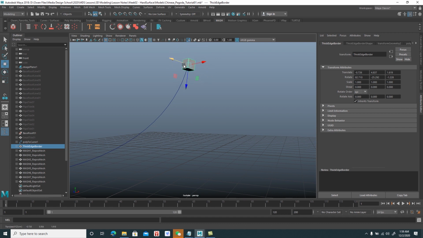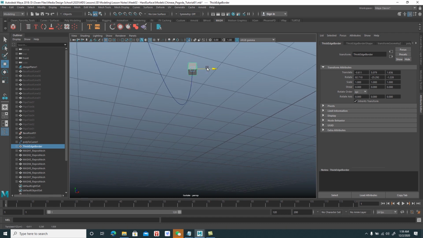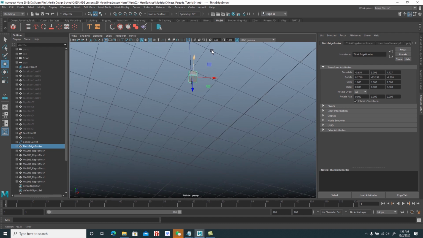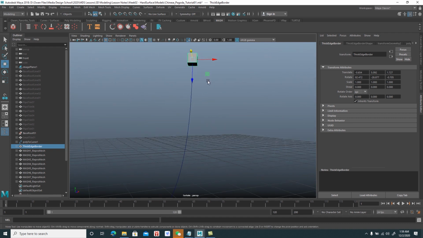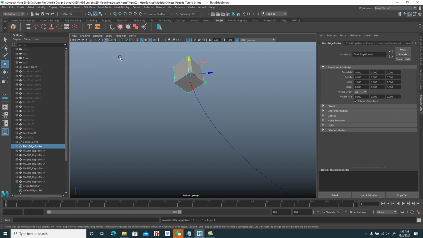Even on the transform. Make sure that it's oriented. It doesn't need to be accurate, but if you can, that would be awesome. So this one looks okay. Now, once we have this, I can go and freeze my transformation.